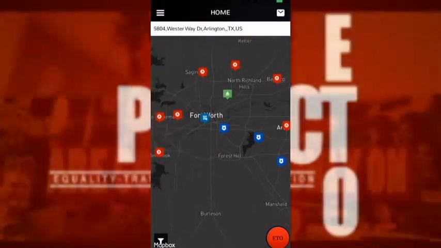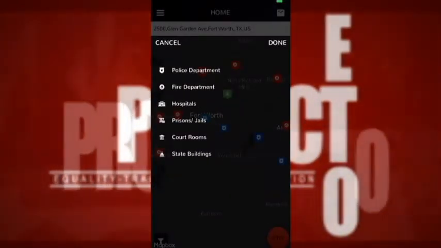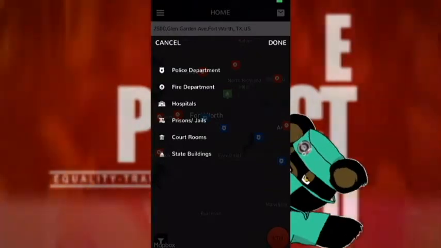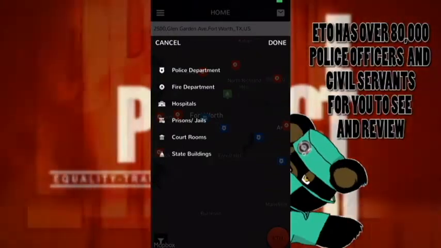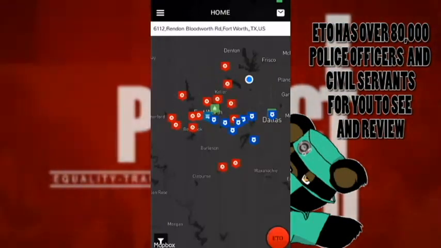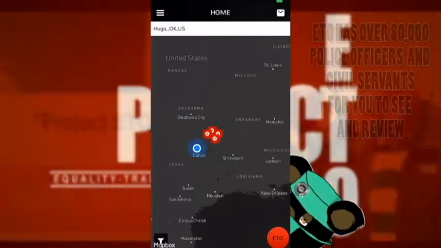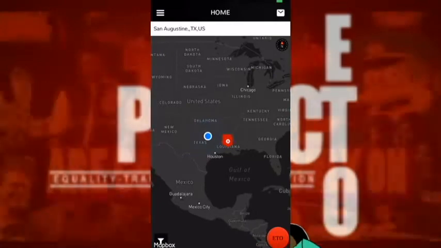Today we're going to be talking primarily about the map and the UI features. So right off the bat, you are the little blue dot on the map. And on this map, what you are looking at right now are legitimate plots that I have made. These are the things that you can plot on the map: police departments, fire departments, hospitals, prisons/jails, courtrooms, and state buildings.